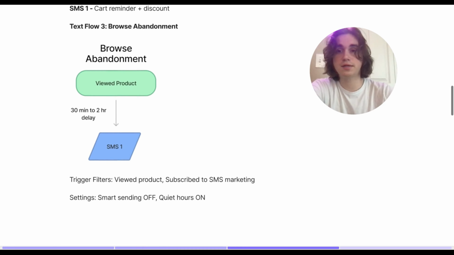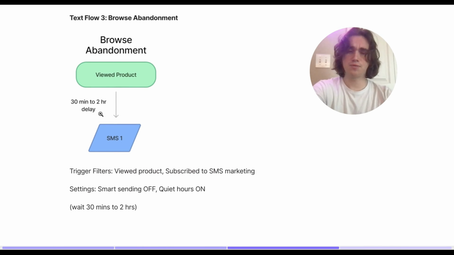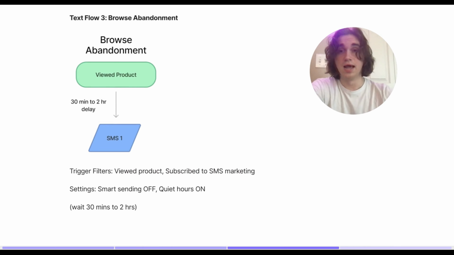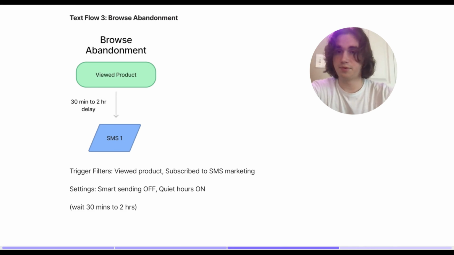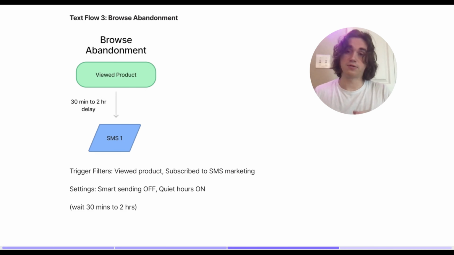For the third text flow, this one is an interesting one. It's called the browse abandonment, and it's similar to the abandoned checkout, except it's going to be a lower level in your sales funnel. So the browse abandonment flow is for people that have not checked out or added to cart, but they've gone to your website and they've viewed a specific product and then they left the website without taking any further steps, right? They didn't add it to cart, they didn't check out, they just looked at the product and they left.